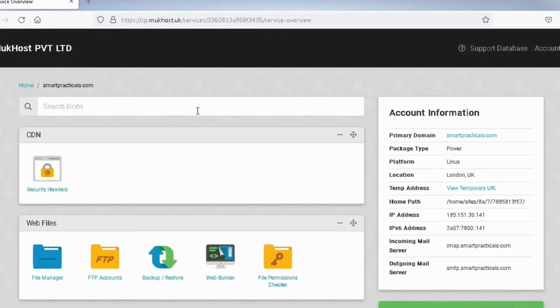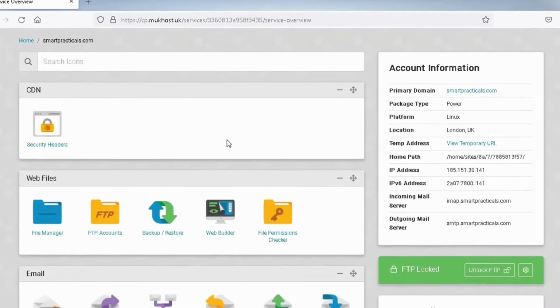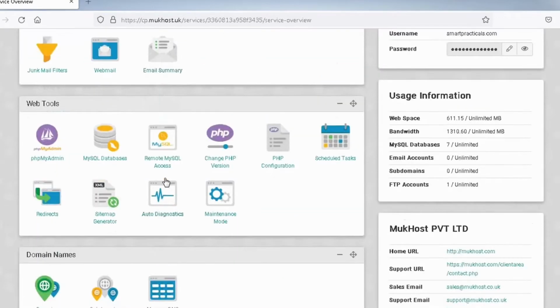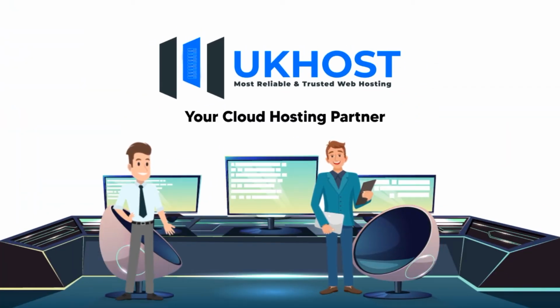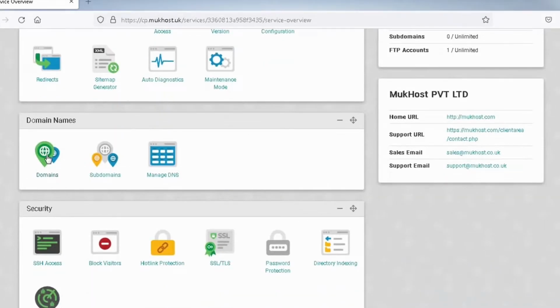Hi guys, in today's video I'm going to be adding more domains to the MukHost cPanel and then installing WordPress. It's very simple. Scroll down to the domain's names and click on the domain's icon.